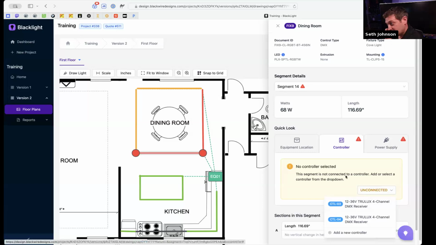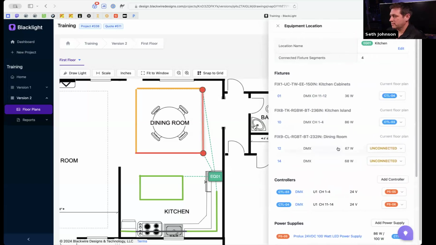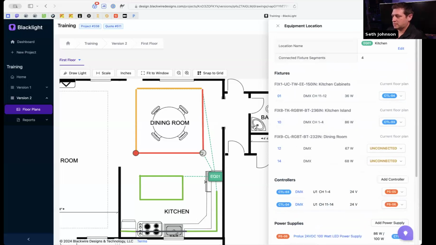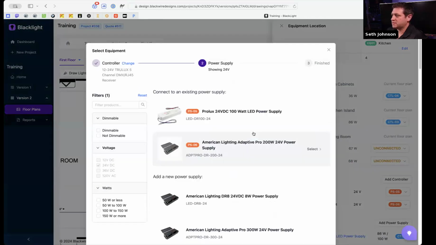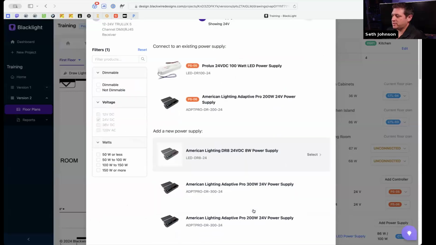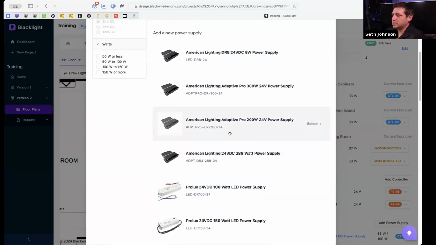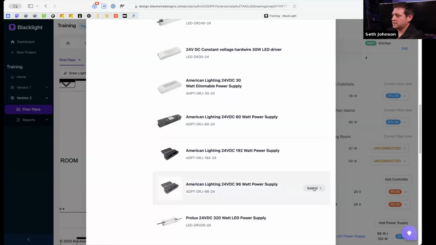Oh, I see. There's 2 DMX receivers in there. Let's go take a look at the equipment. Yeah, so it did not add a DMX thing in for us. Weird. Okay. Well, let's go add one in. Add a new controller. We're going to say a 5-channel. This one's going to need to be pretty beefy, but we may not want to go over our class 2. So we'll keep it under 96 watts. We'll find a 96 watt power supply in here somewhere. Just say that one. Select.